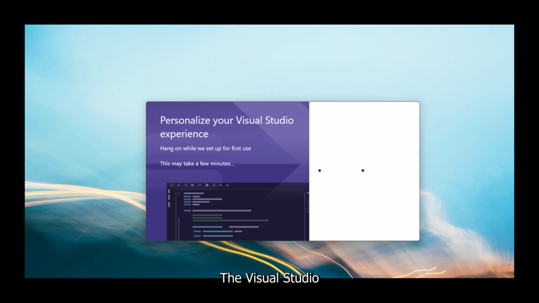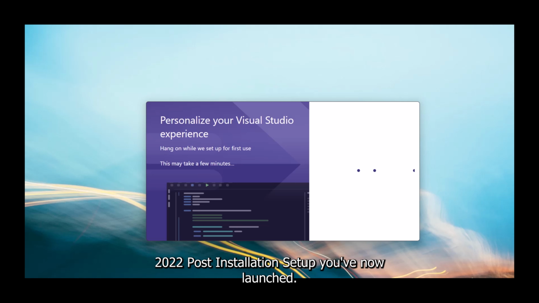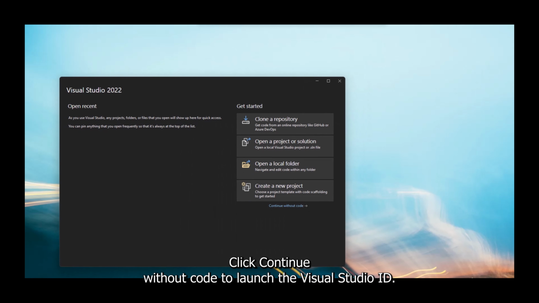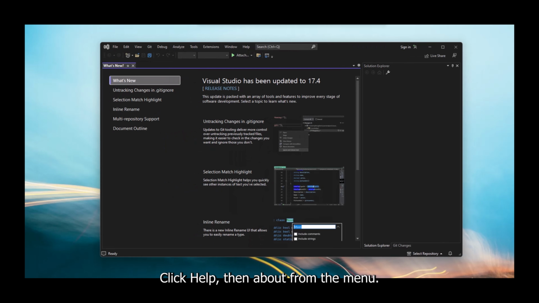The Visual Studio 2022 post-installation setup. You've now launched Visual Studio, navigated to the new splash screen, and arrived at the Visual Studio landing page. Click Continue without code to launch the Visual Studio IDE. The IDE launches into an empty shell. Click Help, then About from the menu.